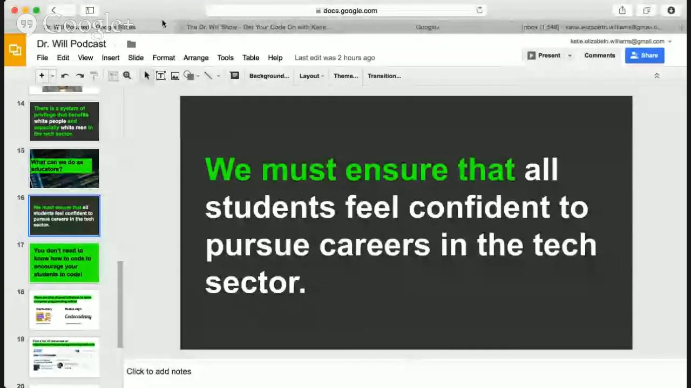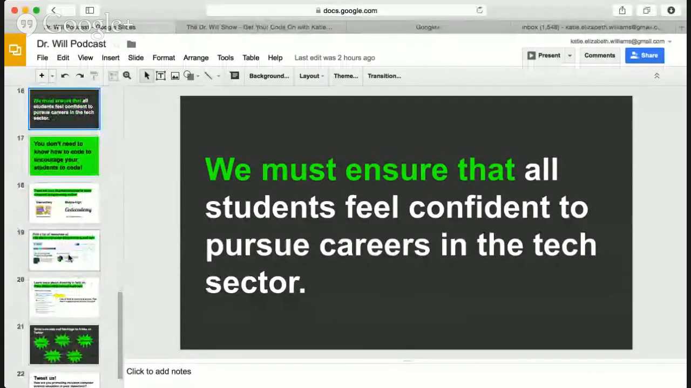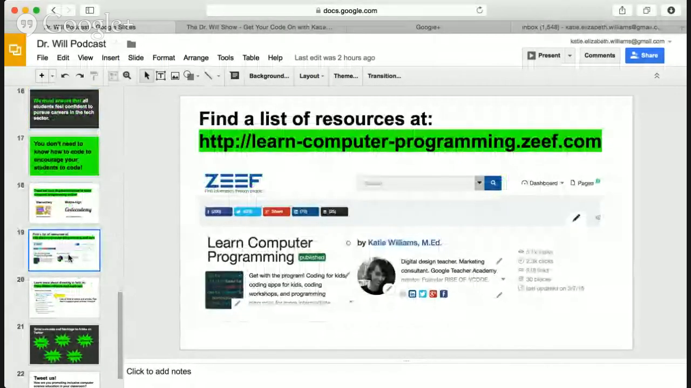Let's see, I'm going to share my screen again. Are we there? Yep. Oh, great. Yeah, so I have a list of resources that it's kind of a long URL.